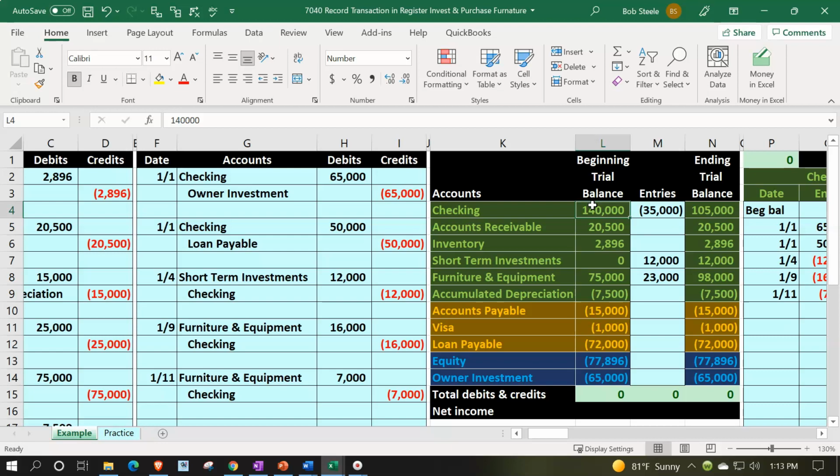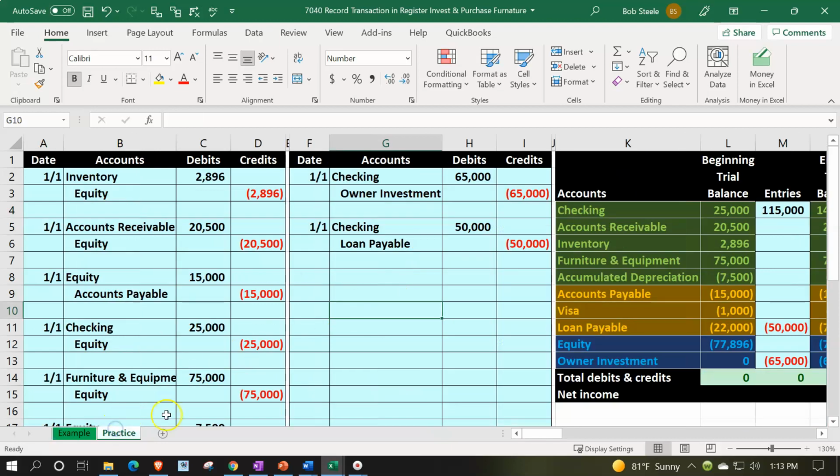Oftentimes for many businesses, those will be large pieces of equipment, furniture, buildings, and so on and so forth that are going to be used for revenue generation in the future. If we have any leftover funds that we're not going to use in the business at this point in time, we're going to put some of those into a short-term investment. We're imagining something like stocks and bonds. So let's go over to the practice tab and do those journal entries.